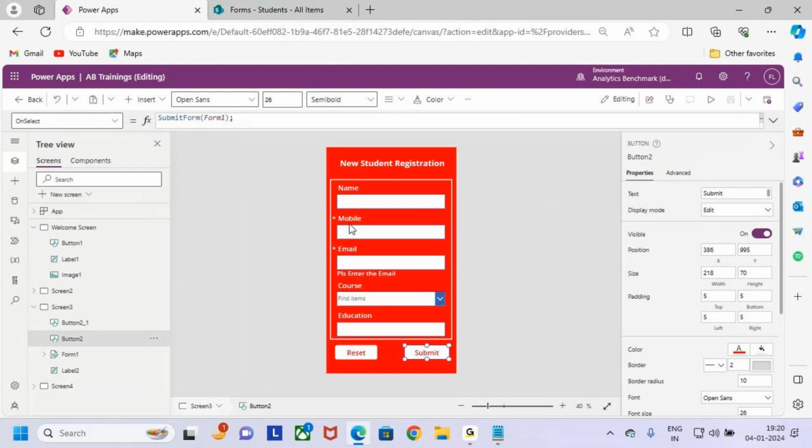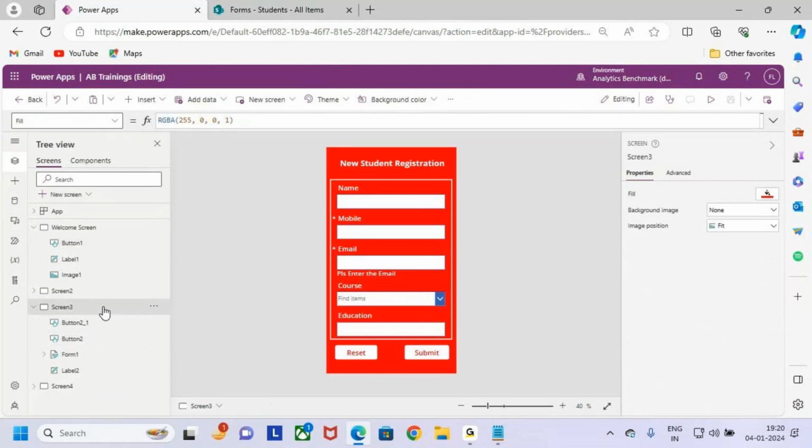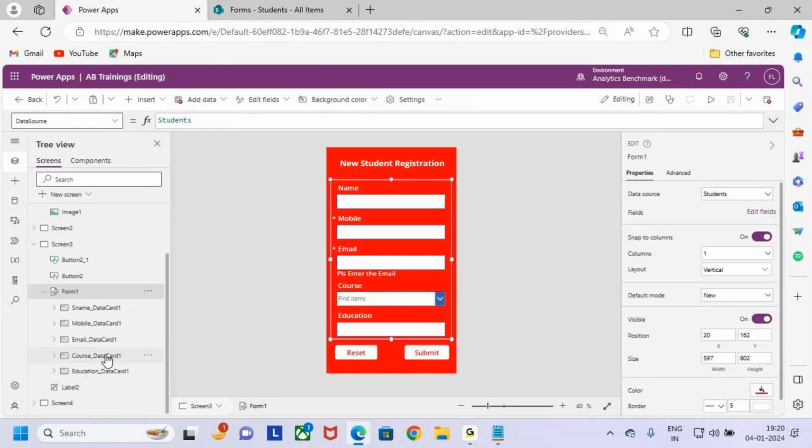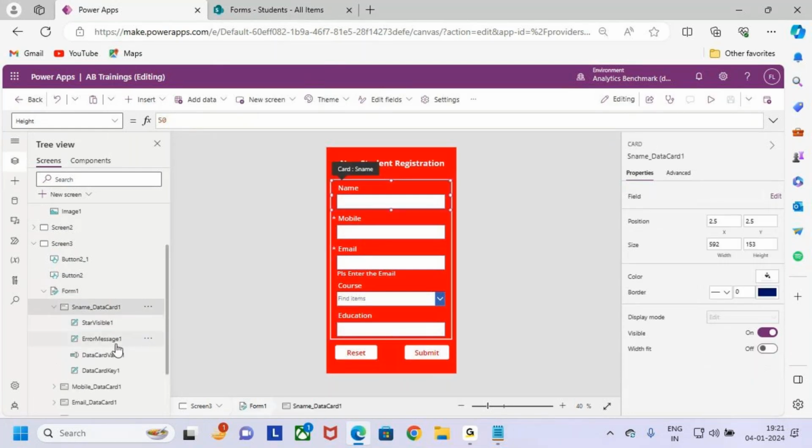So this is about how to create a form and how to submit that data to the data sources, how to reset the form, and what the form contains: the different types of controls, data cards. What does the data card contain? Controls. So this is all about the forms case.